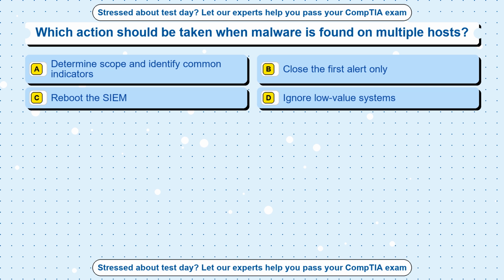Question 1. Which action should be taken when malware is found on multiple hosts? Option A. Determine scope and identify common indicators. Option B. Close the first alert only. Option C. Reboot the SIEM. Option D. Ignore low-value systems.